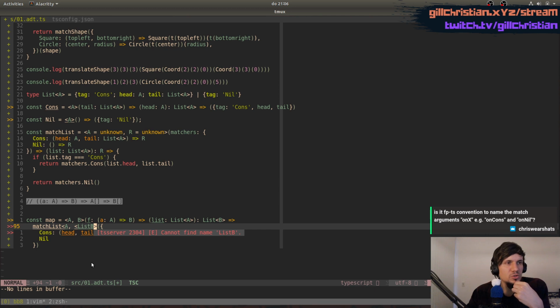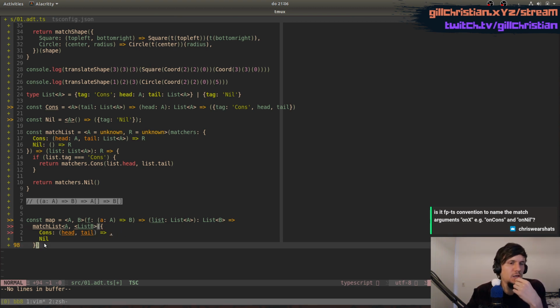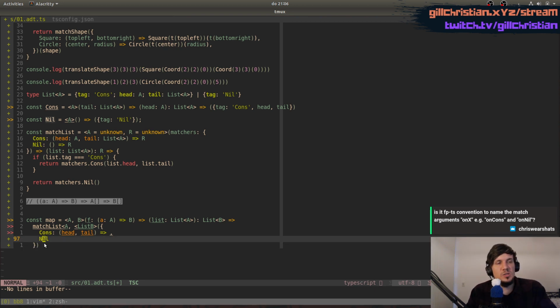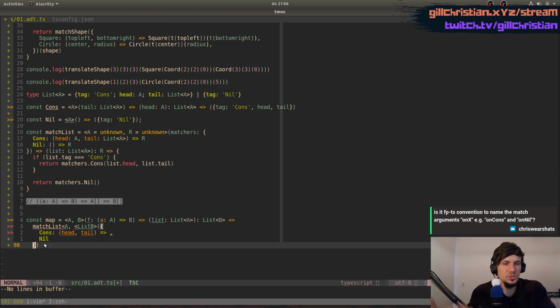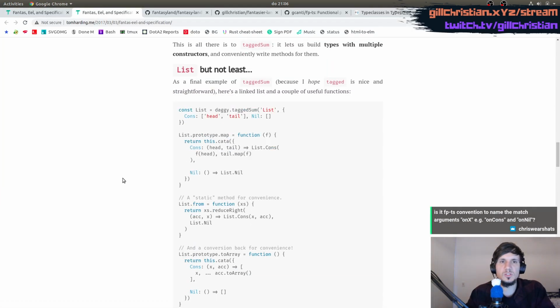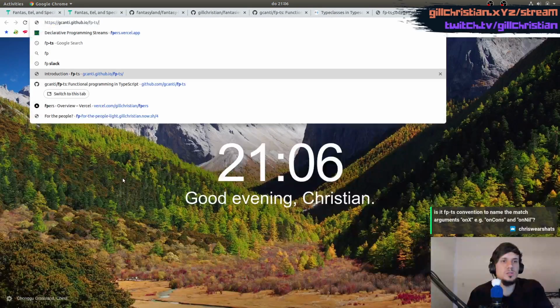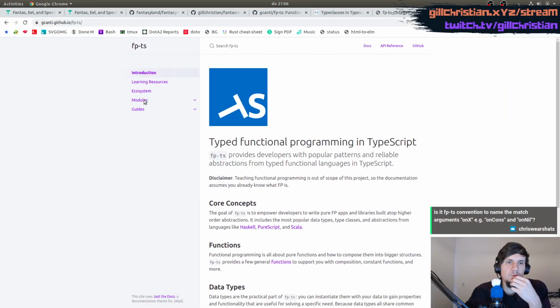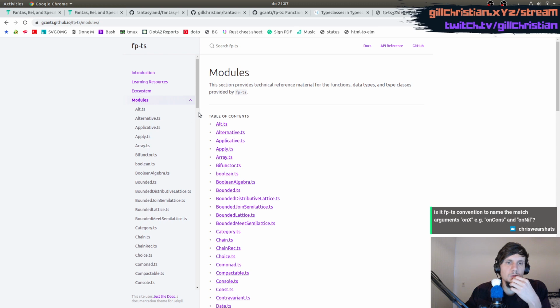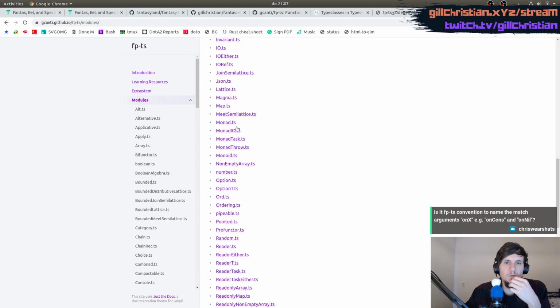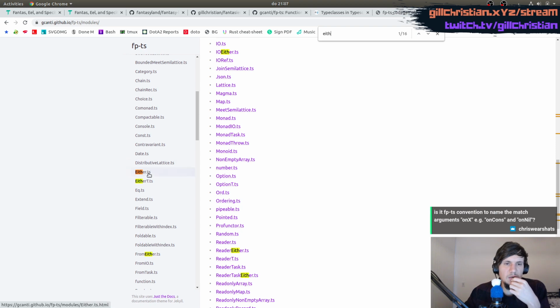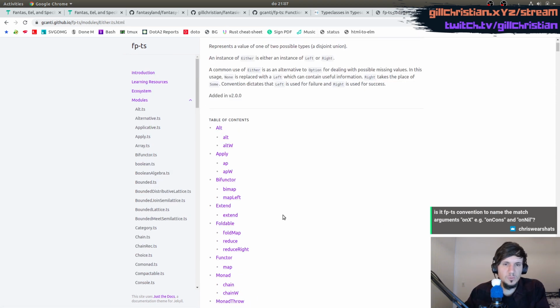Is it fp-ts convention to name the match arguments onCons and onNil? Yeah, I think so. I like to give it the name of the constructor. And I think fp-ts doesn't even use the object. It uses just positional arguments on a function. So if we check fp-ts, for example, okay, this is where it has a match and a fold, they're the same.